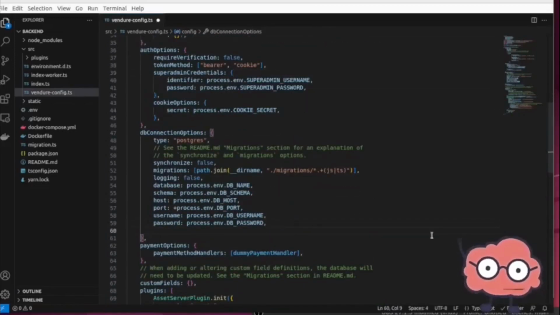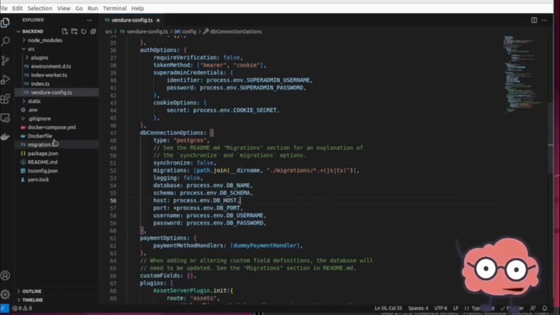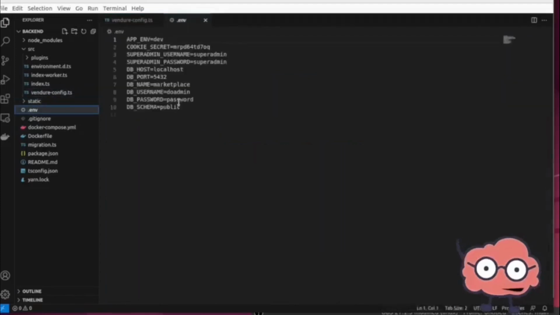I think there's just one thing we want to do for this database. We want to set up an SSL certificate. So let's go into the environment variables here. I'm going to say CA cert.